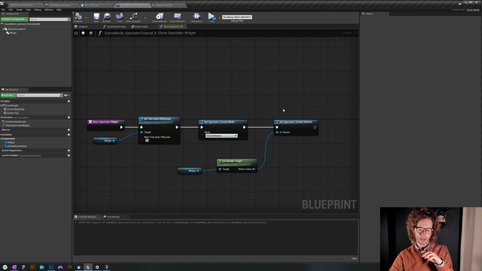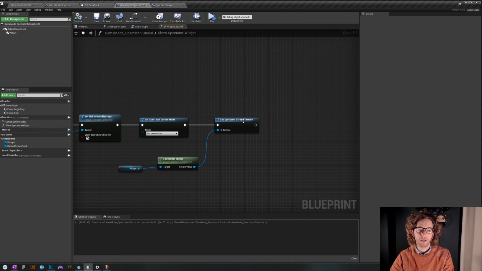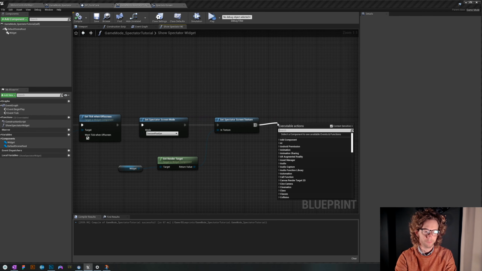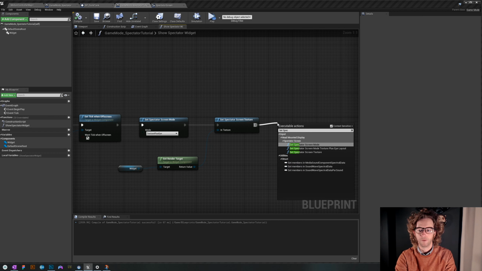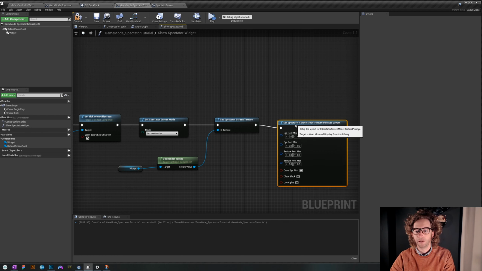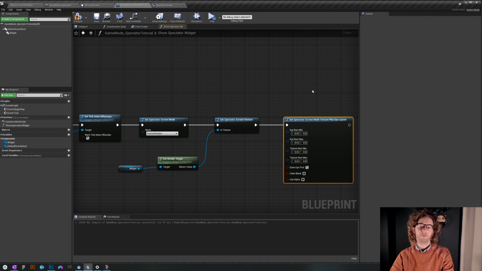But the next thing we have to do is assign how we want that to lay out on the screen. So there's another helpful node called set spectator texture plus eye layout. And when I found this, I was super confused. I didn't quite understand how it worked. It took me a little bit to figure it out. So let me explain how this works. I'm going to actually open up Photoshop.